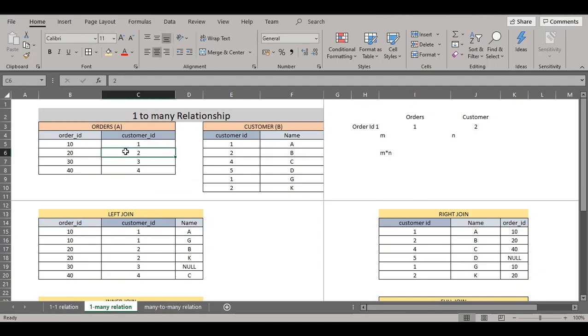Similarly, let's talk about customer ID 2. Again, for the left table, the count of customer ID 2 is 1, but in the right table, customer table, the count of customer ID 2 is 2. So let's apply the formula M into N. Again, we are getting 2 rows. So customer ID 2 will also have 2 rows. It has copied this order ID and customer ID twice and pasted the corresponding name. Against the first 2 we are getting B, and against the second 2 we are getting K. So these are the 2 rows for customer ID 2.